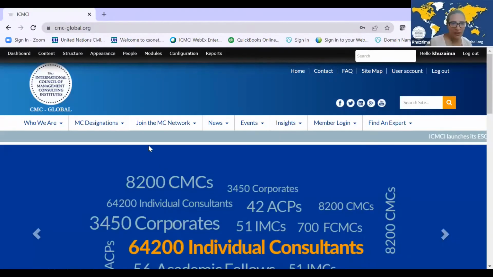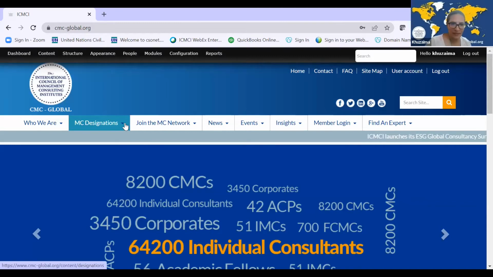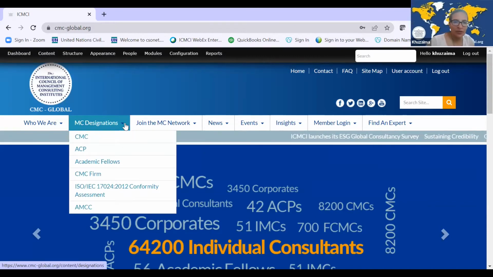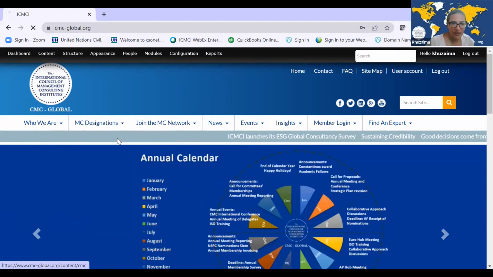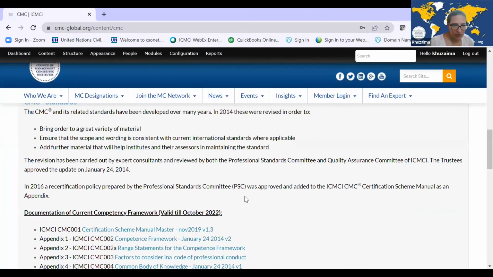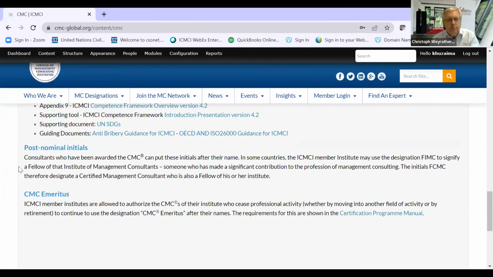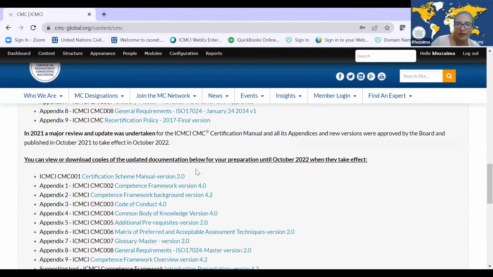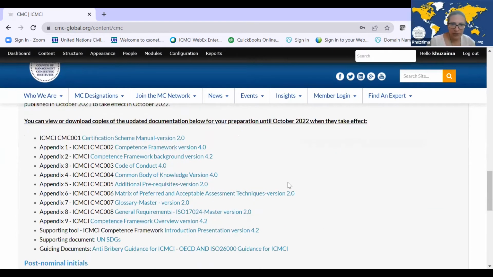Hello, everyone. Let me go to our website, cmc-global.org, where you can go to MC designation, and under that menu, you go to CMC. In this page, you go through this page and down, you can review the download copies of the updated documentation for the competency framework, for all the documentation that Nick already briefed you about.